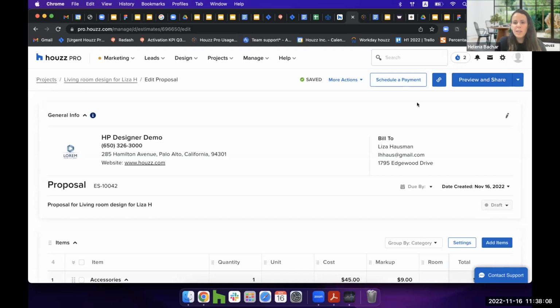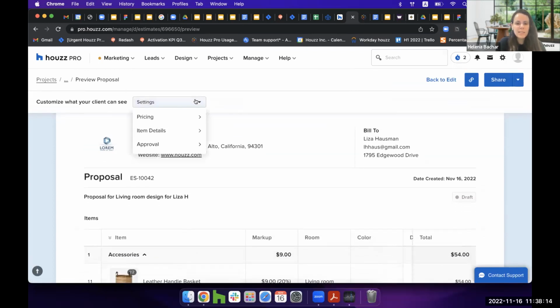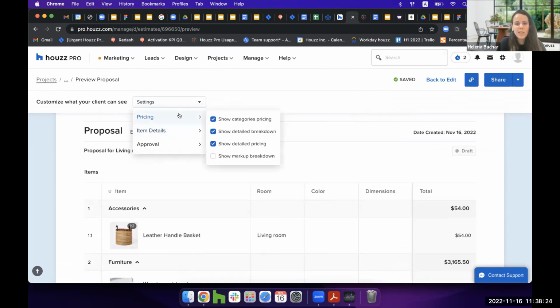Okay, what I'm going to do is go ahead and share this with my client. And again, same thing as before, you can see that I could customize this. In this case, for some reason, I'm showing markup. So let us remove that. We do not want them to see markup. I could show them detailed pricing, meaning pricing per line item, or I can get rid of that and just do it at the top level categories.